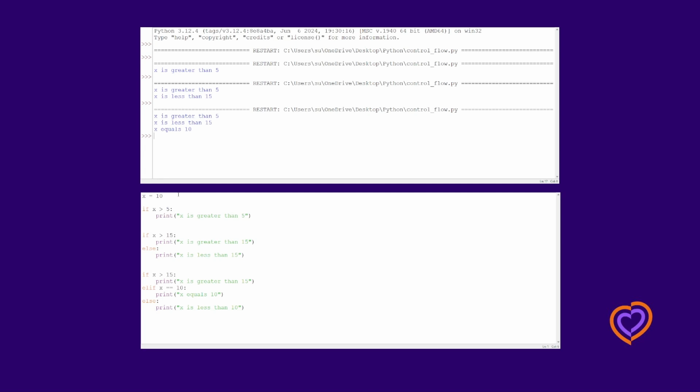So now we're checking two conditions. In our first condition, we check if x is greater than 15, and this is false. So this block of code will not be executed because x is still equal to 10. 10 greater than 15 will return a false, and this conditional statement will not be true.